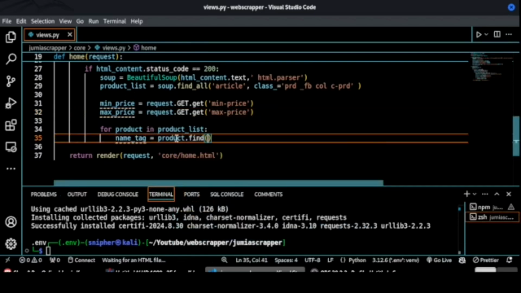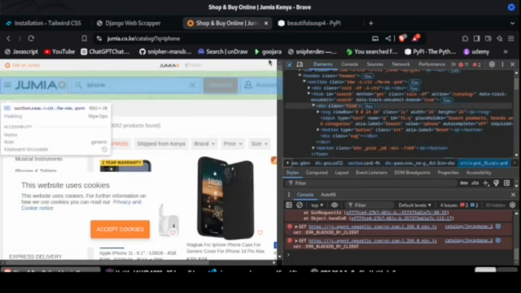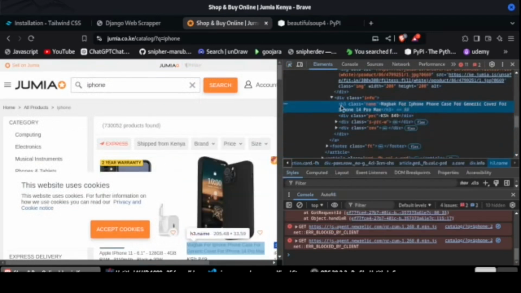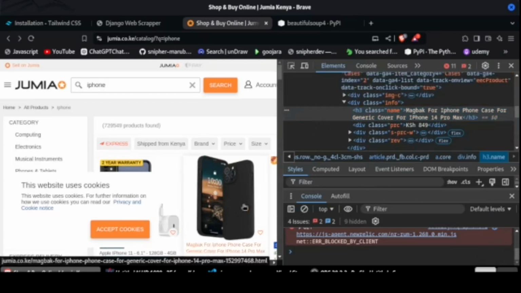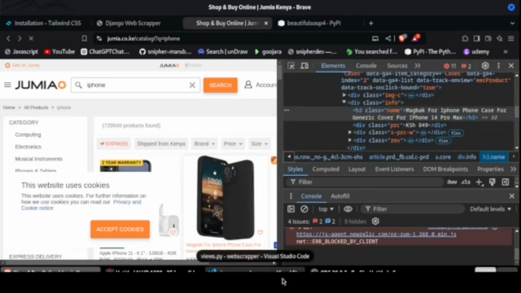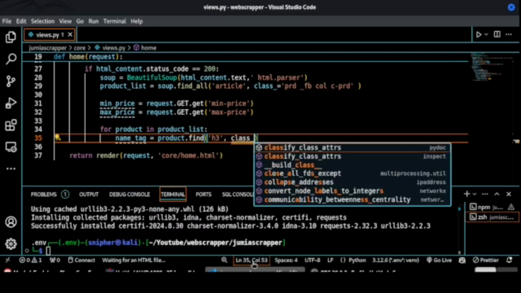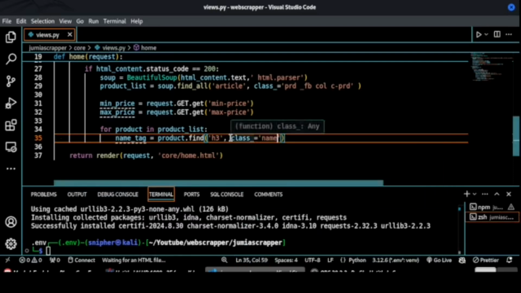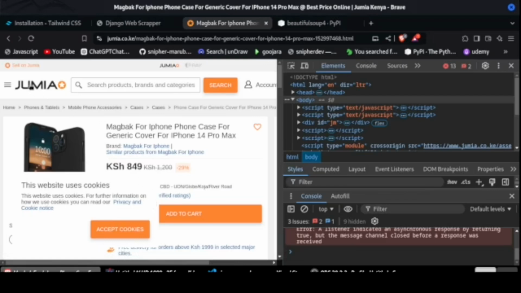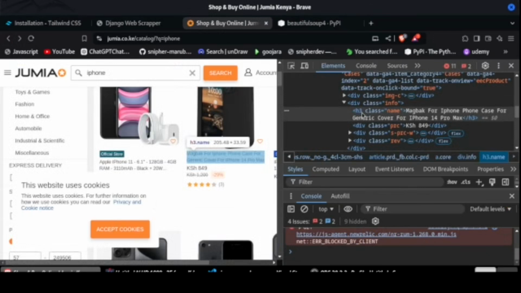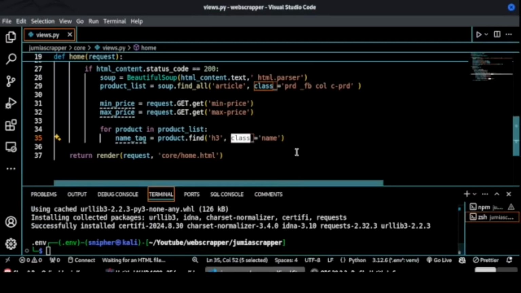Okay, we need to go back to our site and see the tag for that name. Okay, here is our name. The name is that h3 tag. So we'll go back. If I zoom in, you can see the name is here, h3 tag. So we'll go here, find h3, and then let us have class_ equals to. If you're wondering how we got to the name, here is how we got to the name, class name. So here is our product. You can see h3 class name. So that is how we got to the class name.